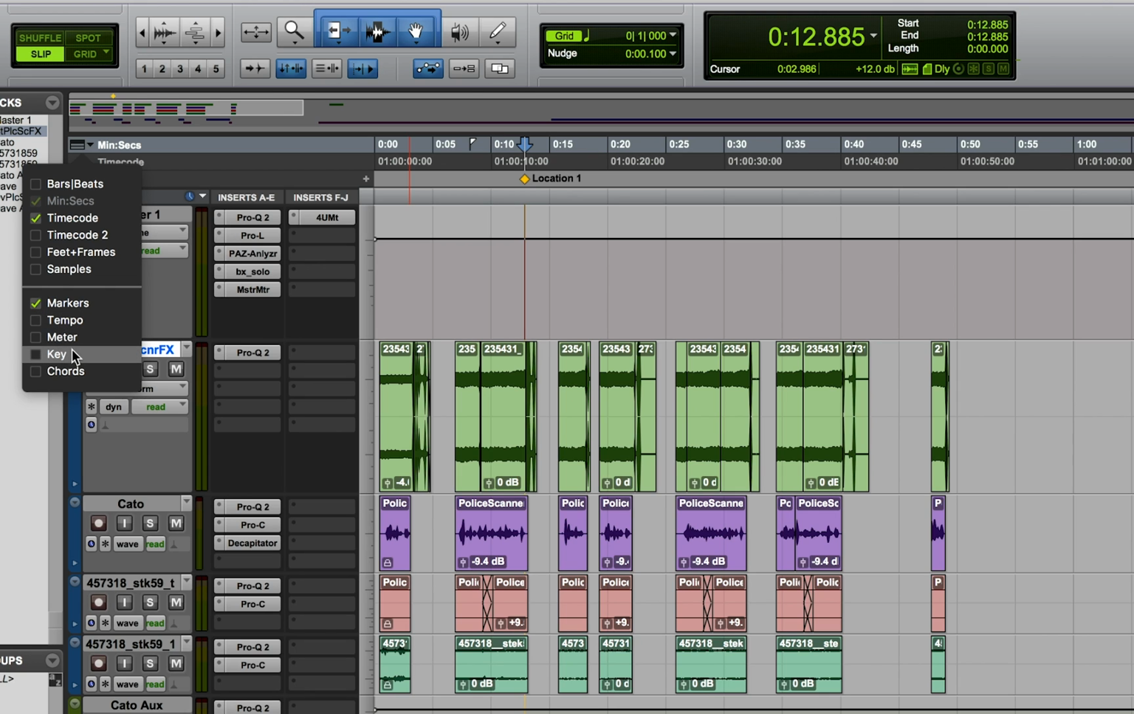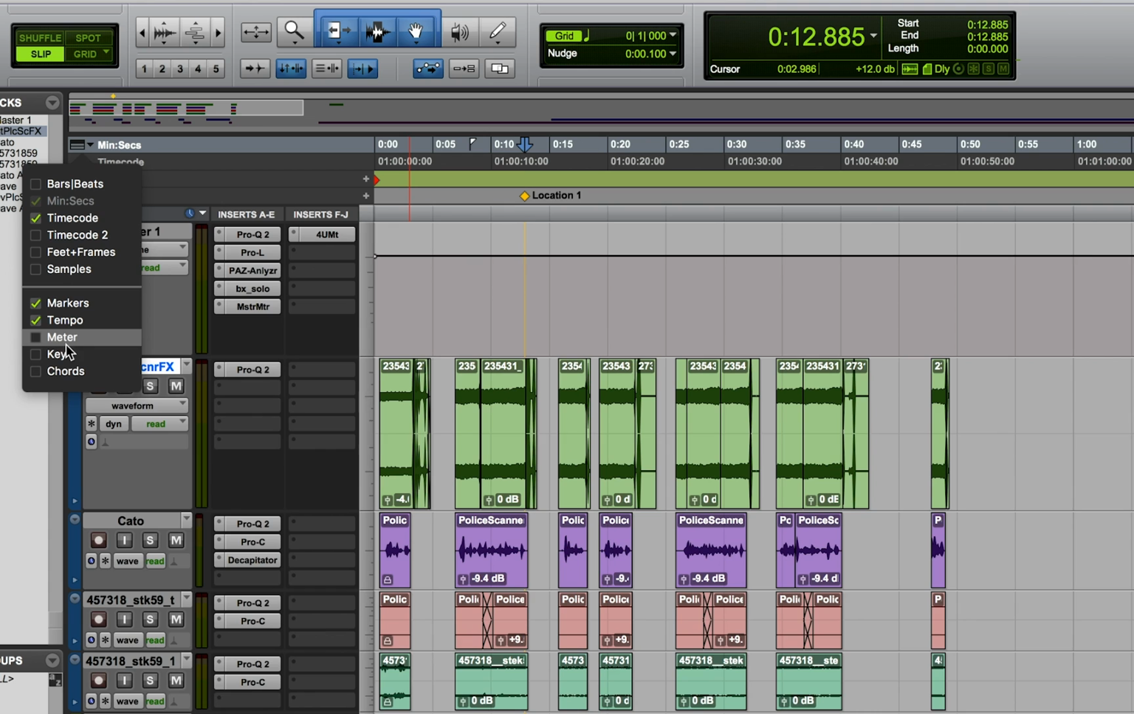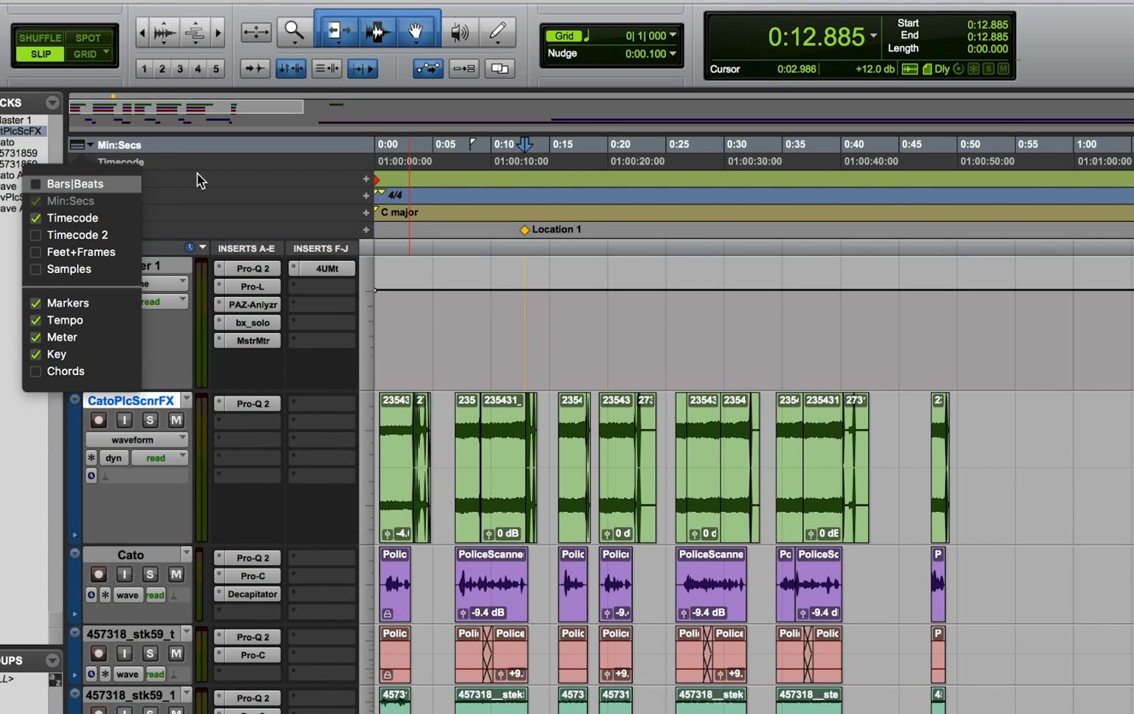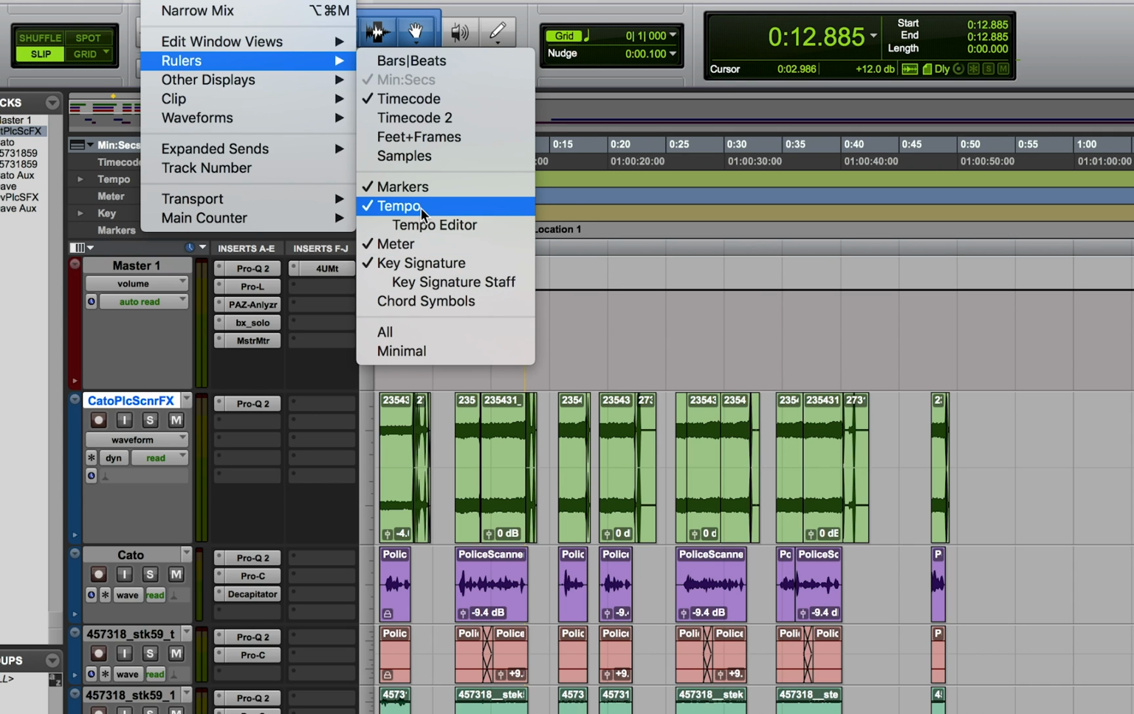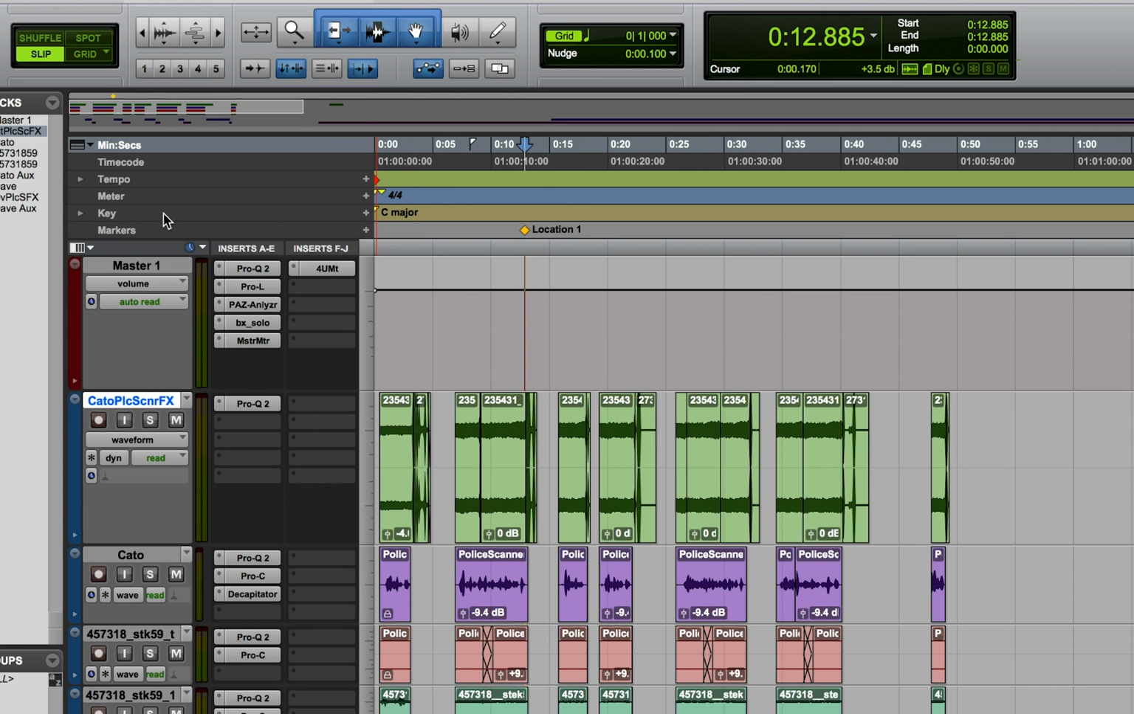So we have tempo, meter, key, and chords as well. All four of these are musically related terms, right? So I'm just going to show these so we can see them. And we can also go View and then Rulers, and we can display or hide them here as well.